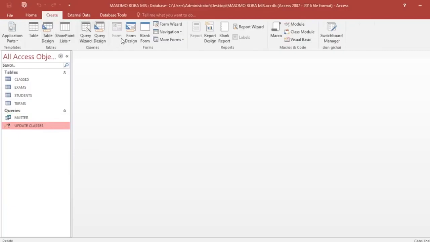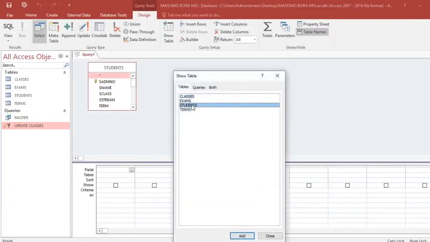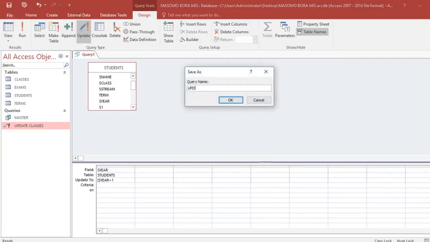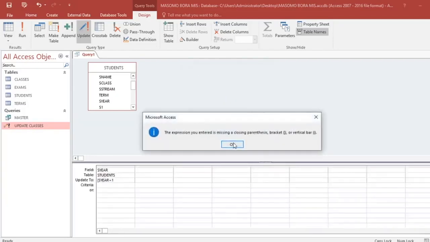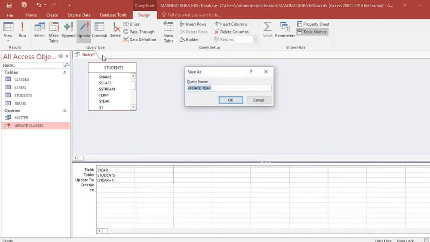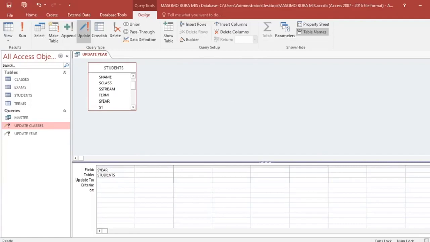Then we proceed to create one for updating the year. We go to create query design. We are still using the same table. We are now updating the year. Therefore, we go to S year. Then go to update to, it will become S year plus 1, therefore we save that one as update year. That is for update year. Then remember, we can also update the year downwards.